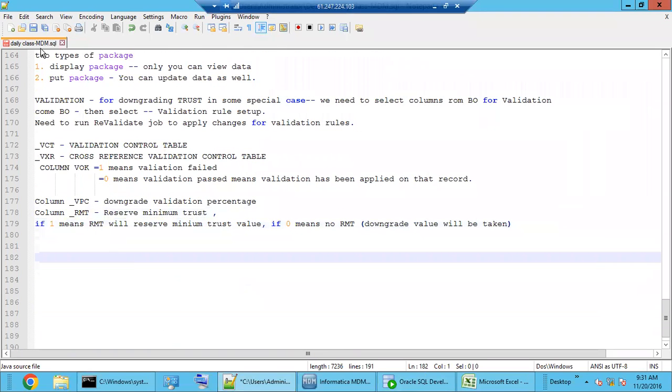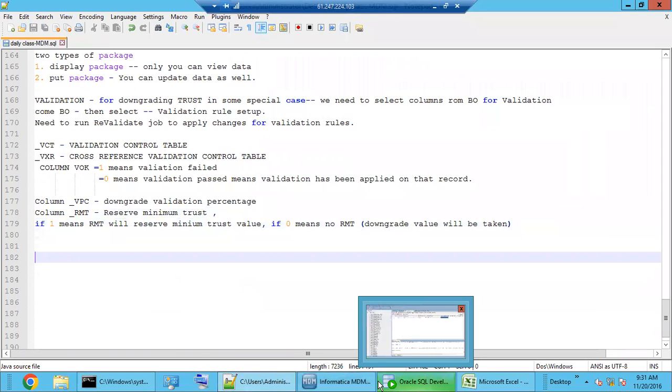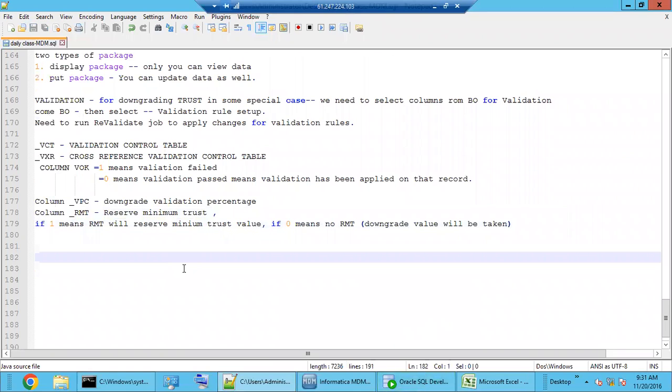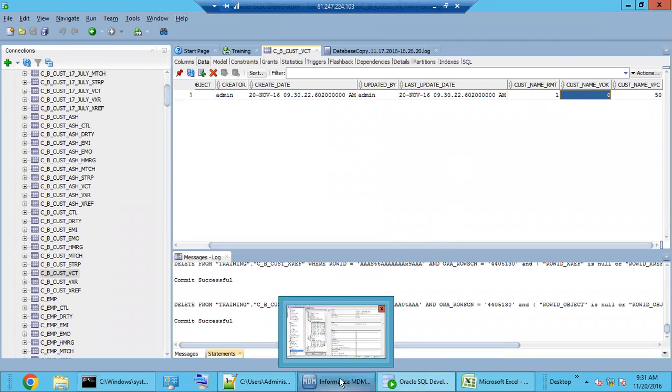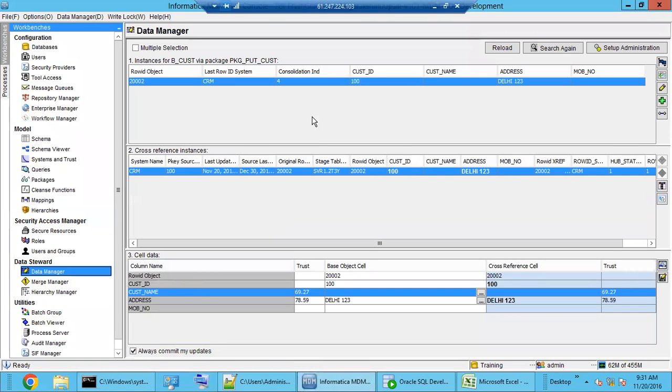Okay, so the VCT needs to be understood, and in real time we face such things. Sometimes we see that validation is not applying, trust is not coming down. So on this table we can see what is happening here. We can see it is taking a 50% downgrade, validation is applying, RMT is also enabled. Then we can check that, and now we can come to data analysis. Let me reload it from here. And see, here we are getting the correct reserve minimum value, right? We are getting 60. So 60 means the minimum value we have configured in system and trust, then that value will be reserved. Very simple, okay? So this is all about trust and validation.